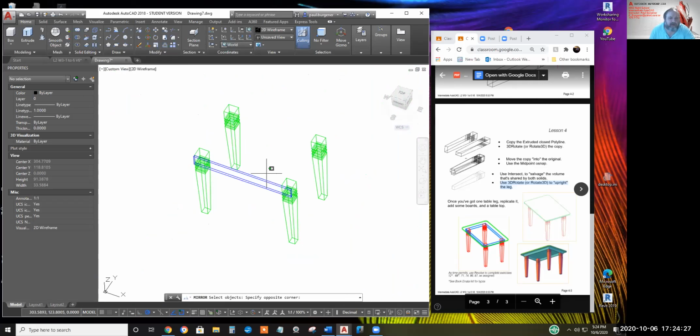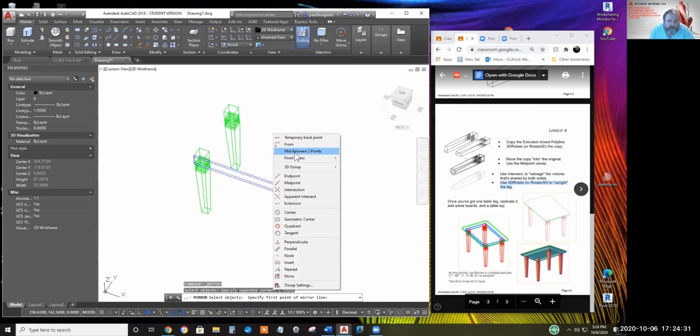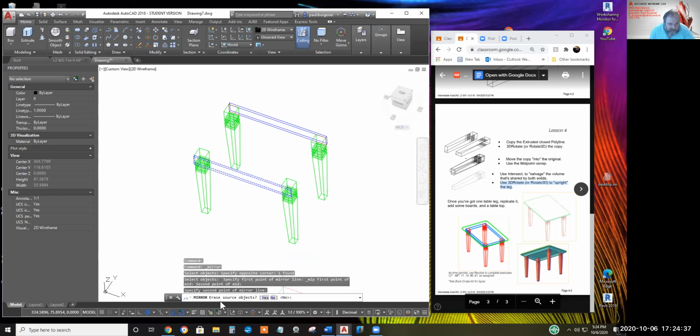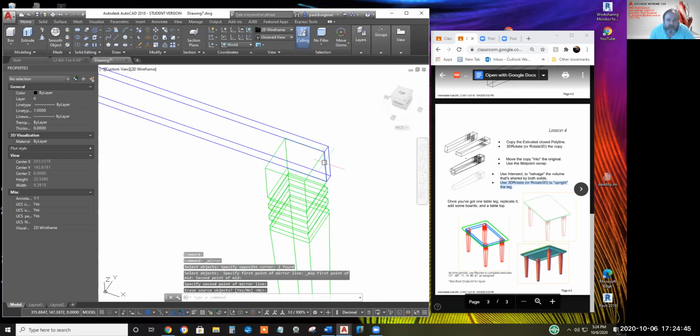Mirror, select that, enter, shift right click between two points. Erase the source object? No, I'll hit enter. And there, that replicated it.